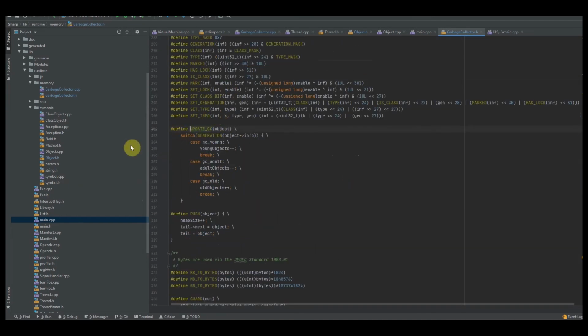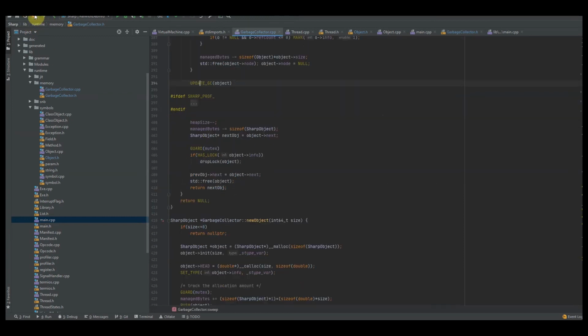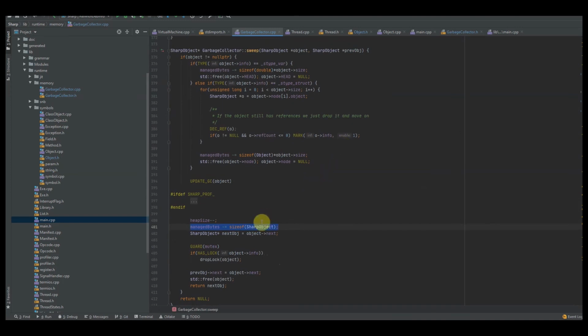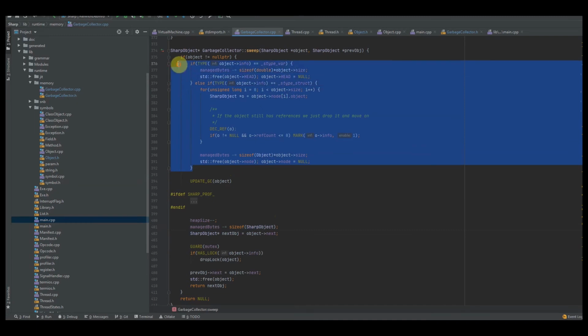We also want to update the garbage collector. Again, this is for debugging purposes, but I do a switch on the generation, and whatever it is, I just subtract from that generation and add to this one. So you just subtract those generations, and that's it. Then finally, you want to decrement your heap size and update your managed bytes to the size of the entire object, because now we're getting ready to free the actual object instead of just freeing the contents inside of it.